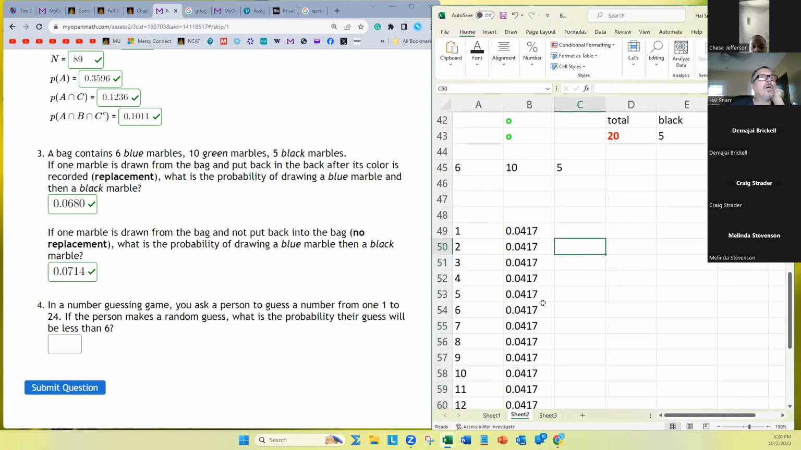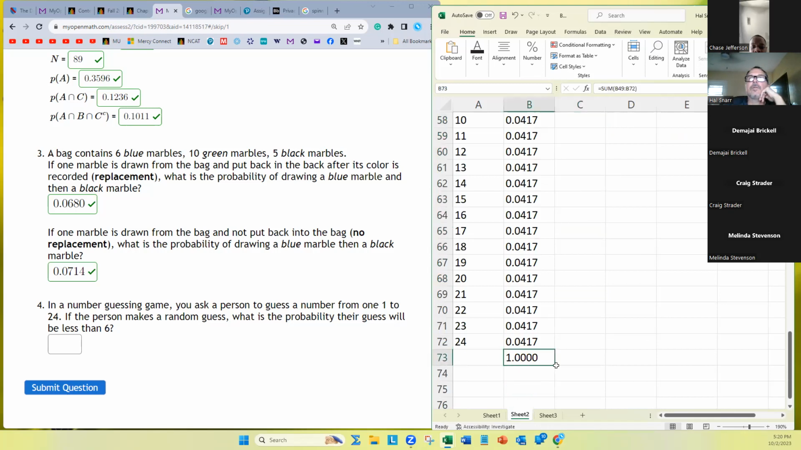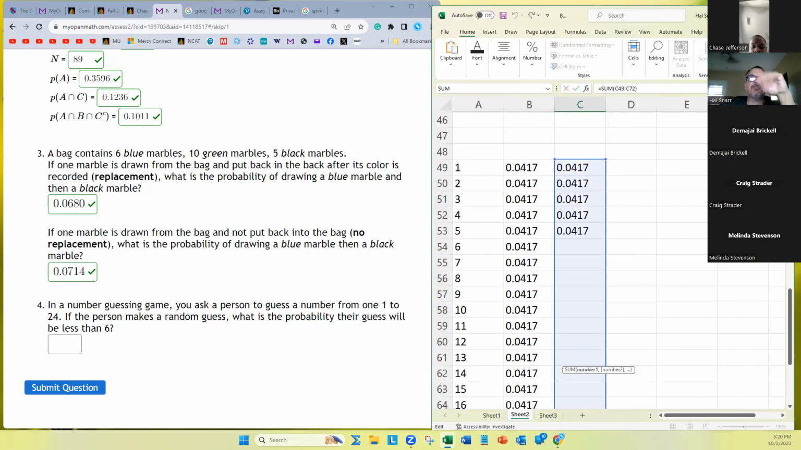Okay, and we want to know what is the probability of their guess will be less than 6. So 1 is less than 6. I'm doing the arrow over. 2 is less than 6. 3 is less than 6. 4 is less than 6. And 5 is less than 6. Somebody's going to add those up, right? So I'm going to add up those 5 probabilities, right? There's only 5 of them. In my case, there's 5 of them because I want the probability that the guess will be less than 6, right?